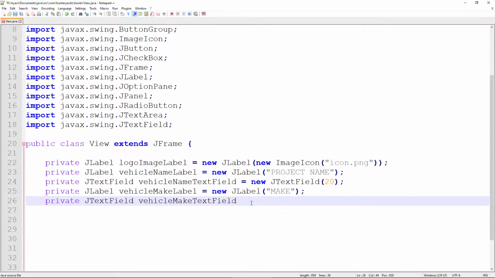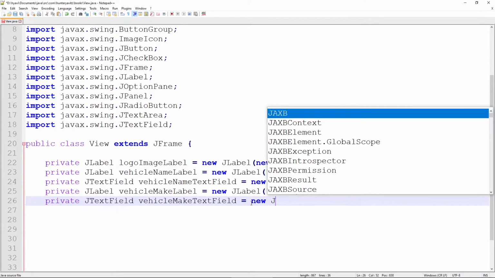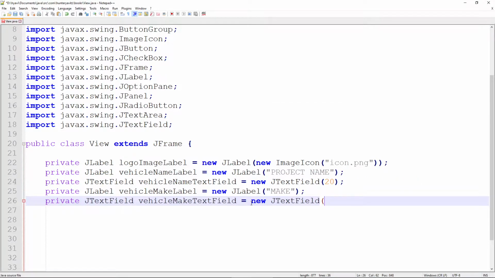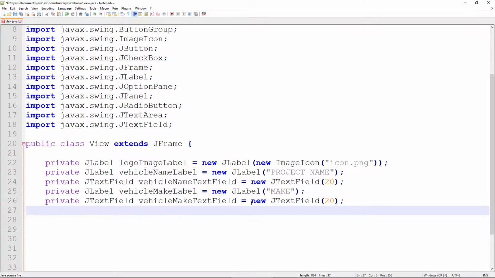And I'm being purposely wordy with the naming convention of these, because there are so many elements that we'll want to know exactly which component we're working with. This is going to be a new JTextField, and we're going to give it the constraints of, just like the name, a constraint of 20. There shouldn't be any need for more than 20 characters with naming the make of the vehicle.